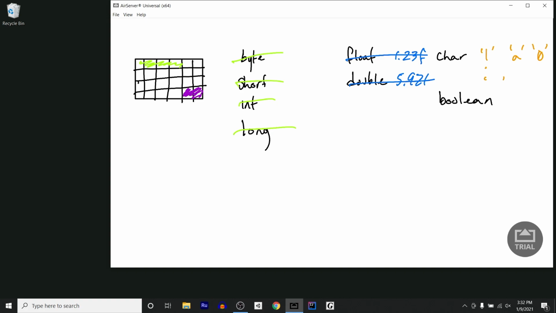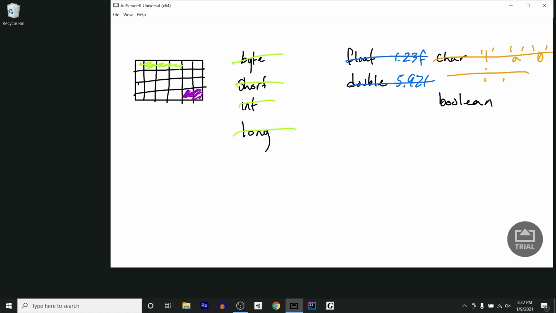So that's characters. And the last one that we have is going to be our Boolean variables. So Boolean is pretty simple. It's just true or false. So if I have a value that I need to store as a true or false, then that's what I would use, a Boolean.